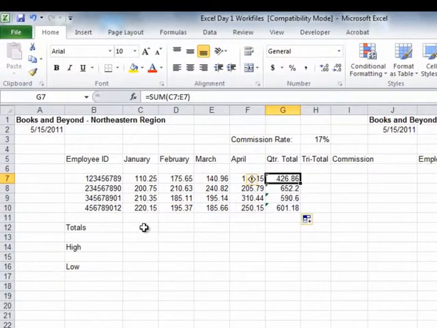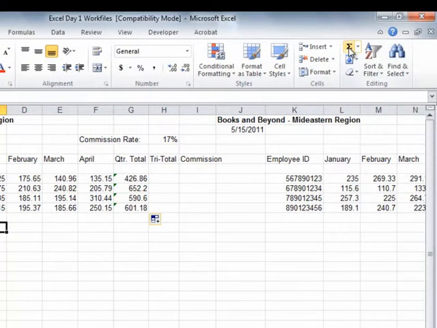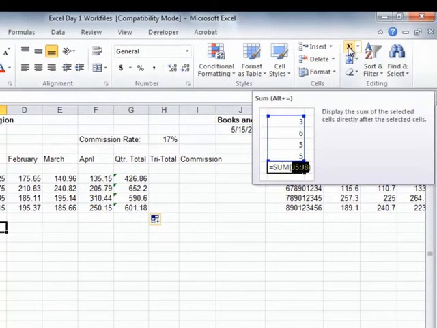Now I want to introduce another kind of function. Actually, I'm going to use the same function this time, only we're going to add up downward instead of sideways. So I'm going to click on cell C12, and I want to total up the January money. And I'm going to do it with that Greek letter sigma again. So I click the Greek letter sigma.